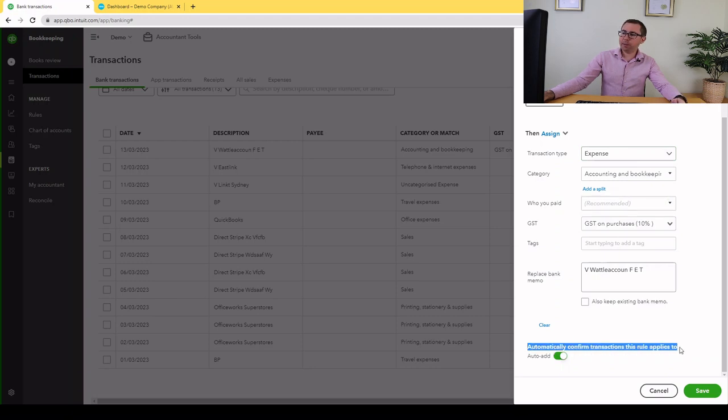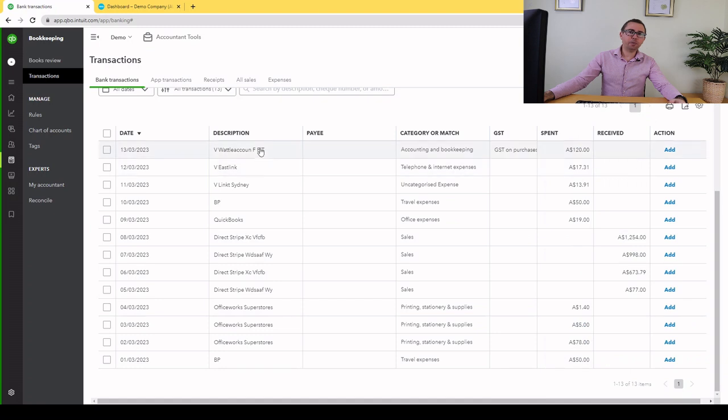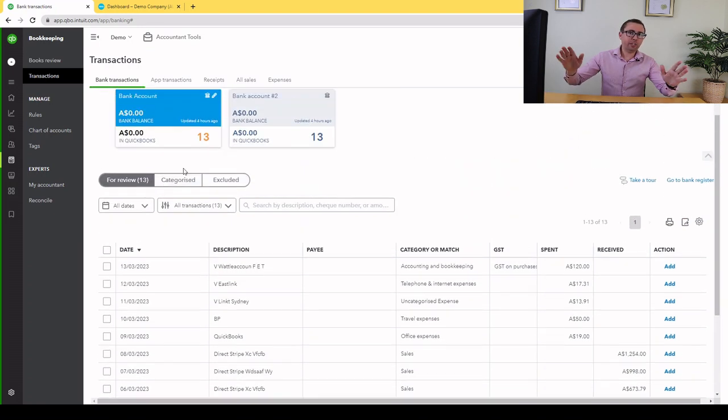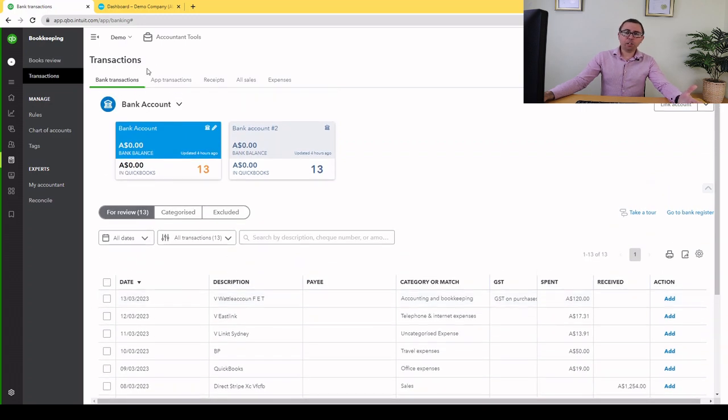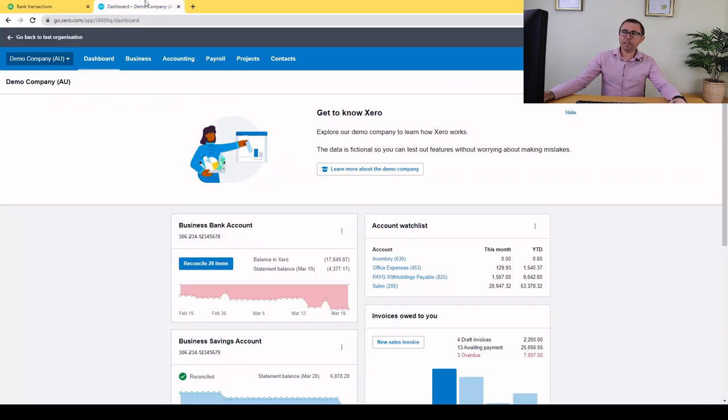Xero doesn't have this with their bank rule, but basically it gives you the option to auto add. So every time this transaction comes in, it automatically gets put into categorize. You don't even have to think about it. So really handy feature there. So yeah, overall I think QuickBooks is quite good in this process. So now we're going to go over to Xero, have a look at what they're doing.